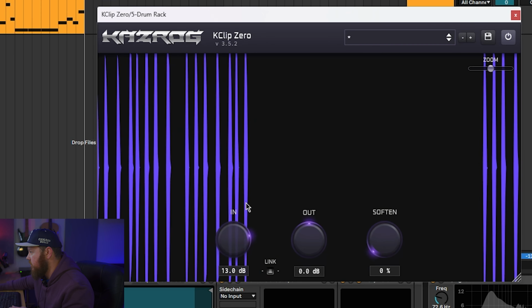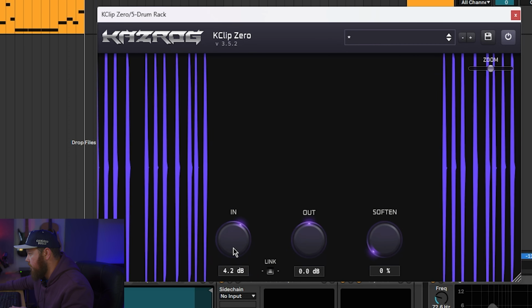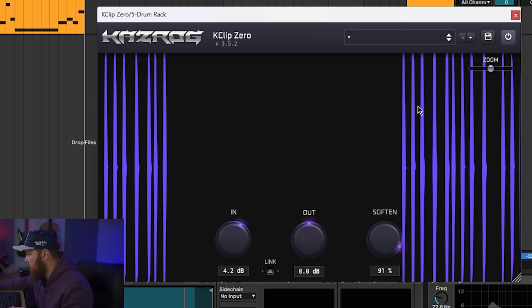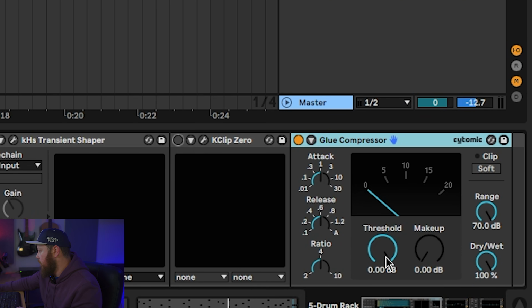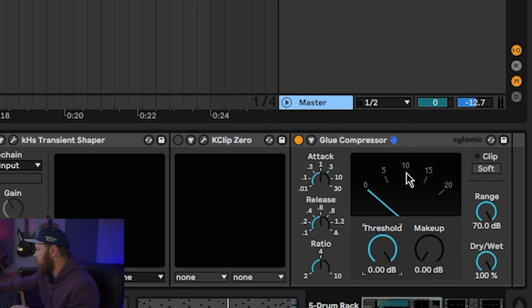So the next effect I'm going to add is a free soft clipper from Kazrog. This is K-Clip 0. You can soften it here. So if you're an Ableton user, you can also use the built-in glue compressor. So if I turn K-Clip off, as long as you have this set to 0, it won't compress it like it normally does. And just select soft here. Just turn this up. Personally though, I like the visual feedback on Kazrog's K-Clip.